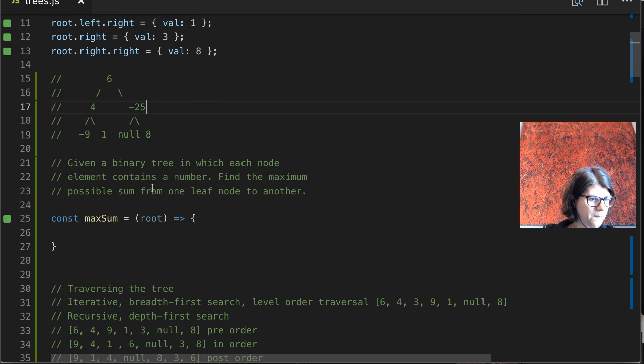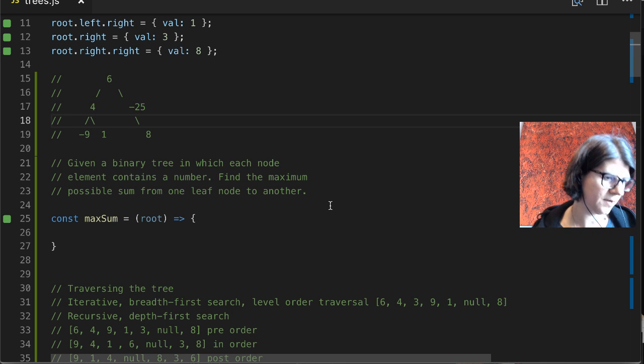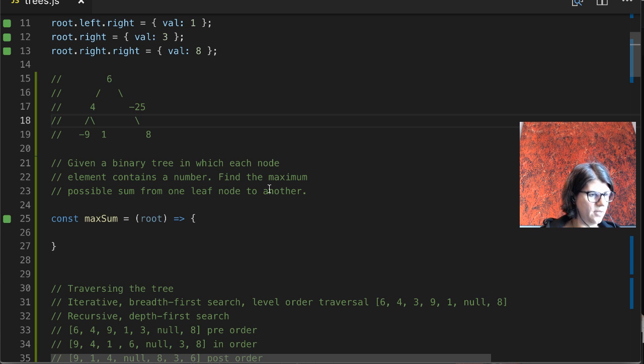All right. Yeah, so we want to take the leaves. So we cannot stop at this or this node. It has to be a leaf. The tree is not a search tree. It's not balanced or anything. So it's just numbers. They can be positive or negative. And we want to find the maximum sum.